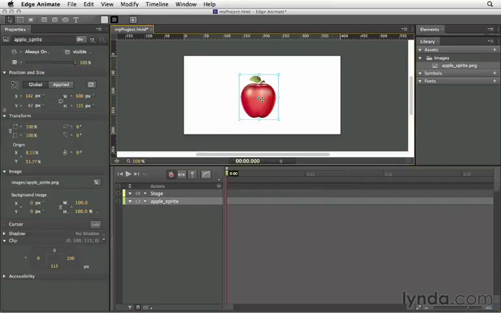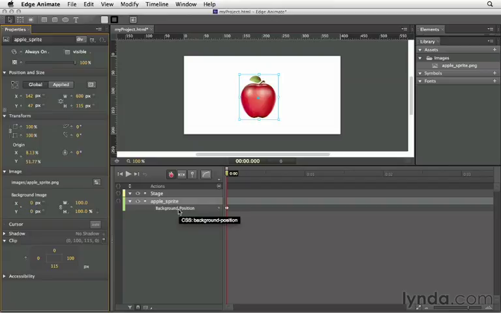Next, make sure the apple is selected on the stage. Come over to the Properties panel, and let's activate this keyframe here for the X and Y properties of the background image. Once I turn that on, we can see background position now shows up in the Timeline panel. Let's grab this playhead. Let's drag this out to 1/4 of a second.